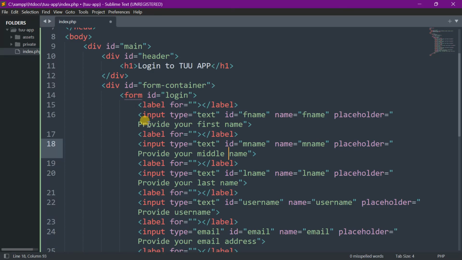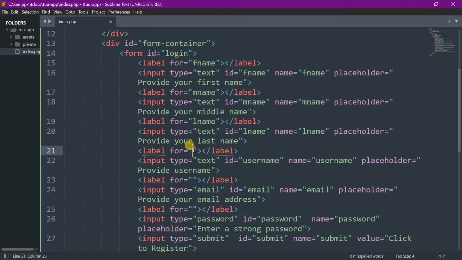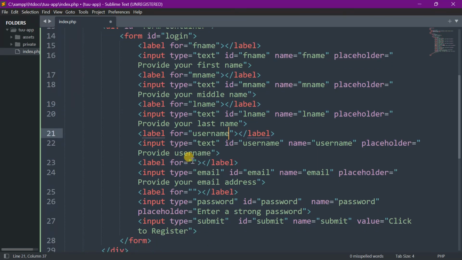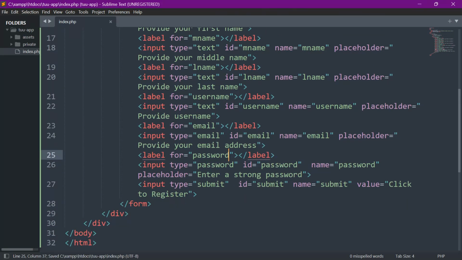Yes, so when we are creating CSS, we will be looking for the specific ID in order to apply the styles, or even JavaScript. So here, I will put this label for ID name. This is label for ID name, like that. This is label for ID username. Here, this is label for ID email. This is label for ID password. Like that. It's very, very simple.